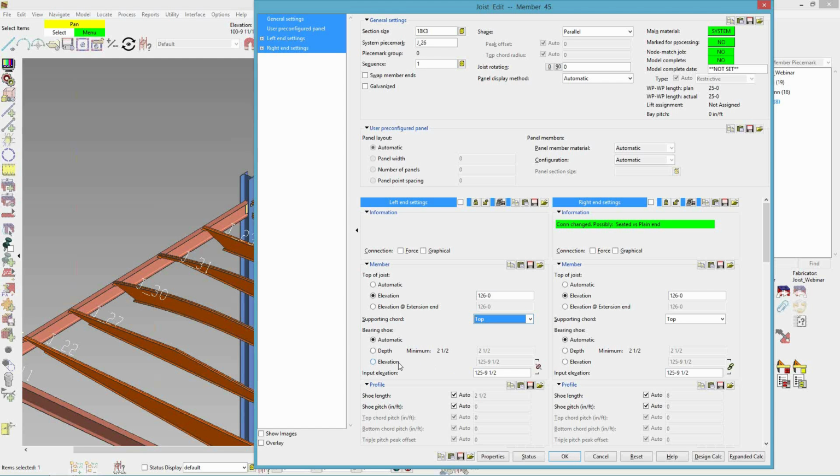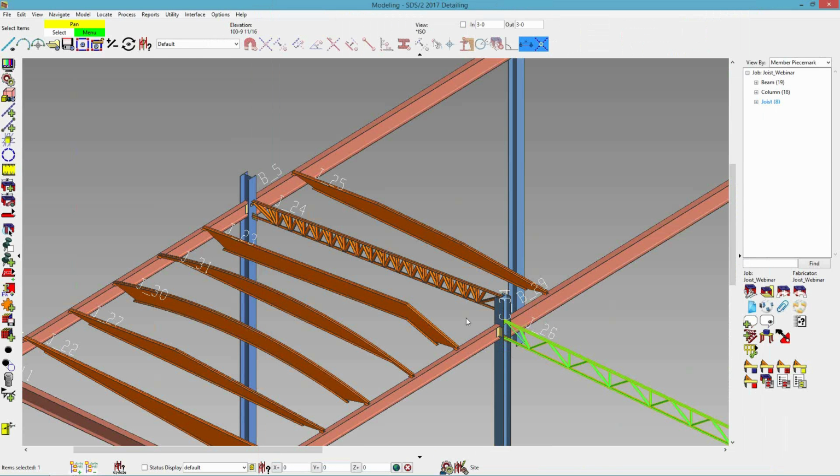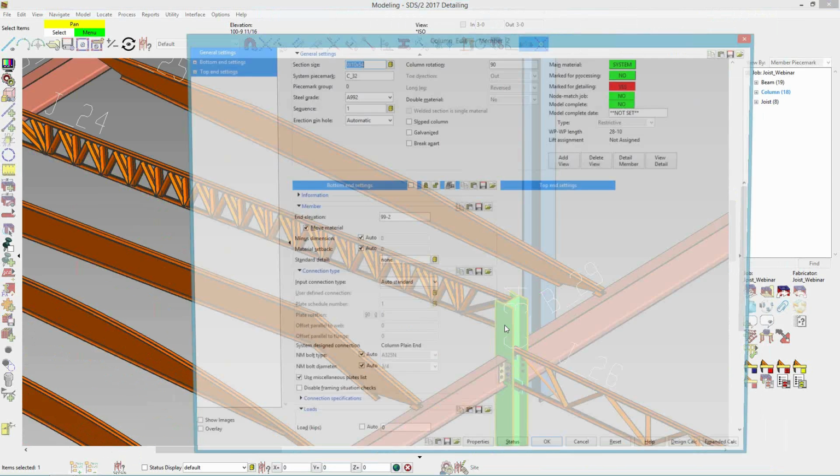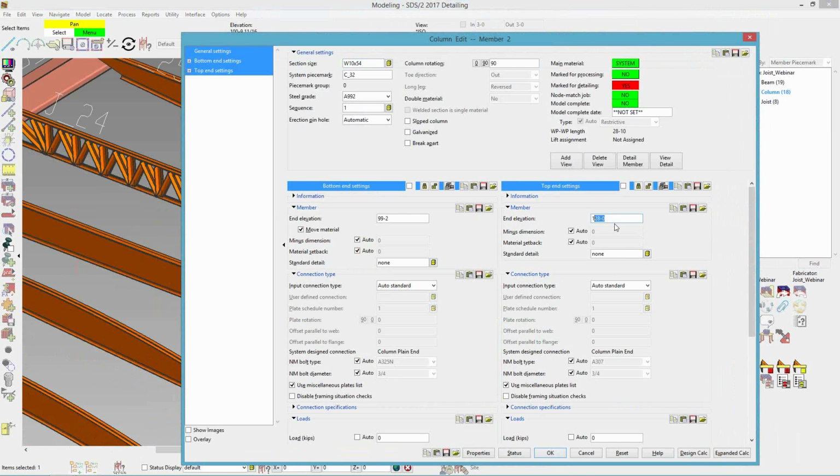Then we also have elevation. The elevation is what the shoe is sitting at. So let's say I'm going to edit this and change it back down to 127'9.5".